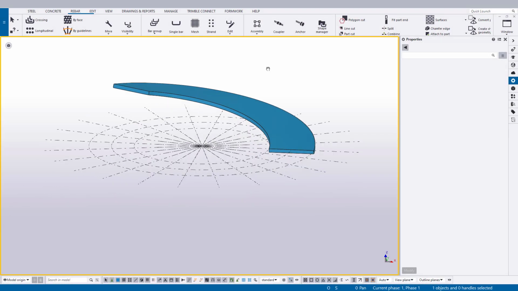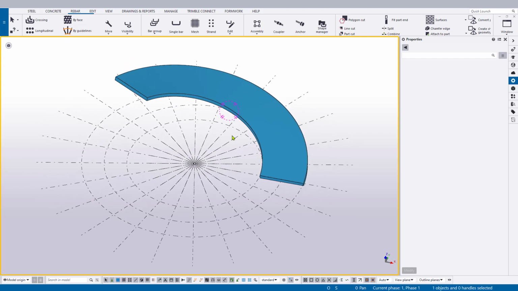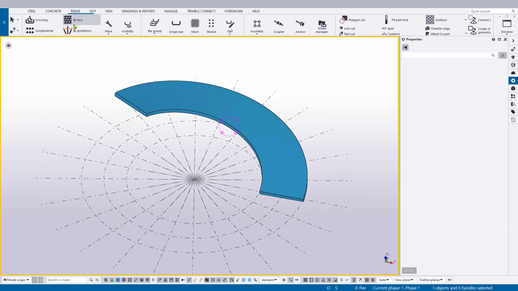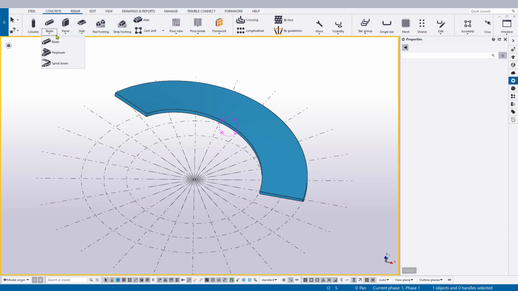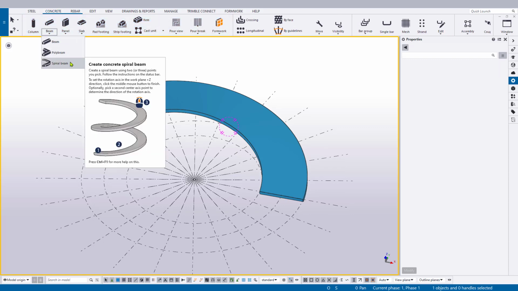Okay, this particular ramp that we're going to be using in our example is a spiral ramp or part of a helix, either less than or over one revolution around. It was created using the concrete ribbon underneath the beam drop down using the spiral beam tool. You can come and look at the tooltip here, hit Control F to see more documentation on that tool's use.